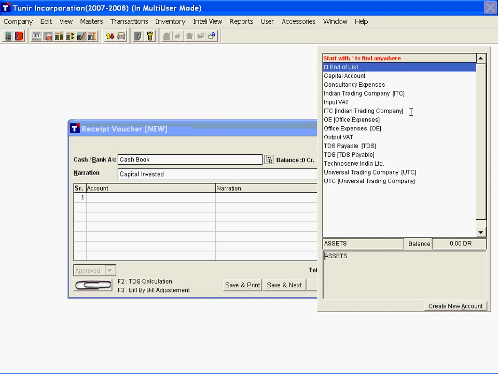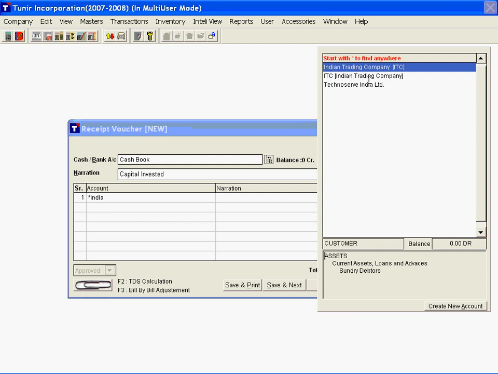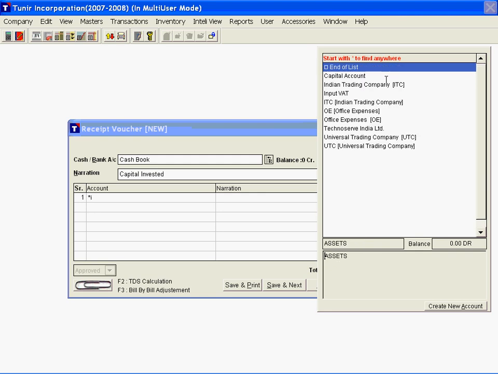There's one more very unique feature of search. If you do not know the starting characters of the account, but you know a word which is somewhere in the company name, for example, you know that India is there somewhere in the name of the company, to search this, just start with star to find India anywhere in the company name. So first I'm typing star and then typing India. It would filter out all the companies having India somewhere in the name. This is very useful when you have thousands of accounts and don't know the starting characters of the account. It helps in preventing creation of multiple accounts of the same company.